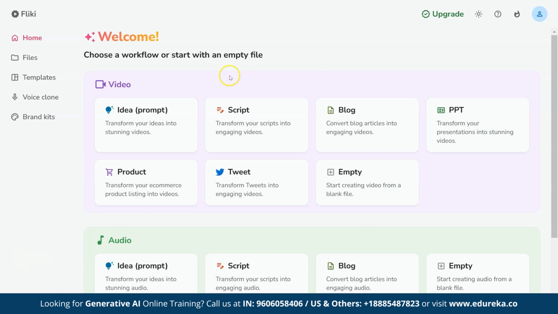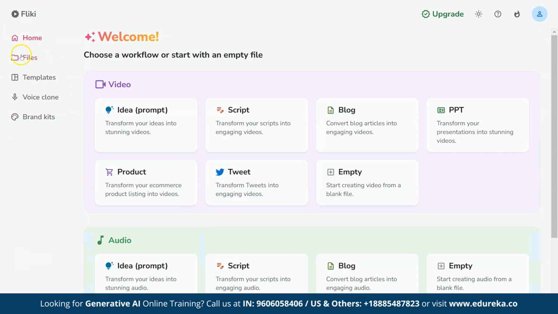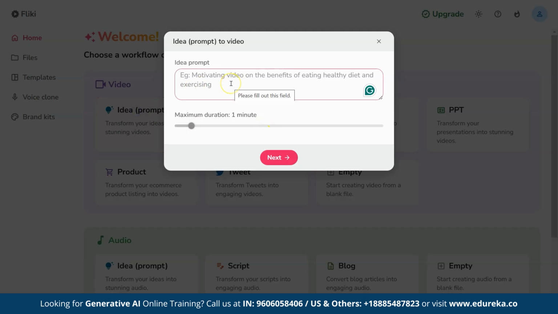So now, we are at the Flicky.ai site. Here, we have different features like videos, where you can create videos from blogs, prompts, etc. You can also create audios from these features, and then we also have a design feature. And on the left-hand side, you can see options like files, templates, brand kits, voice clones, etc. So now, let's take an idea and convert it into a video. Now, let's write our topic and generate.